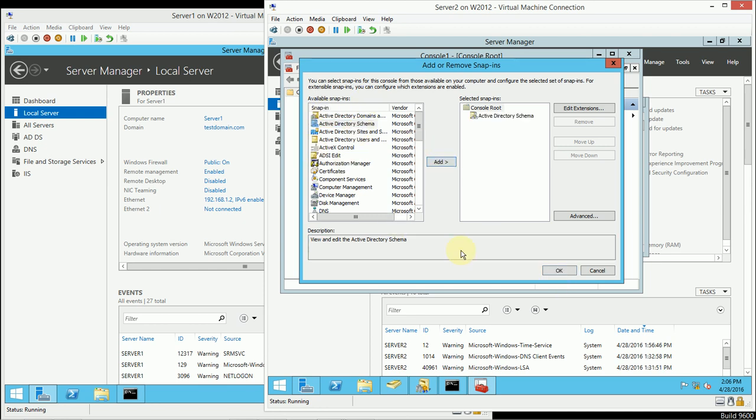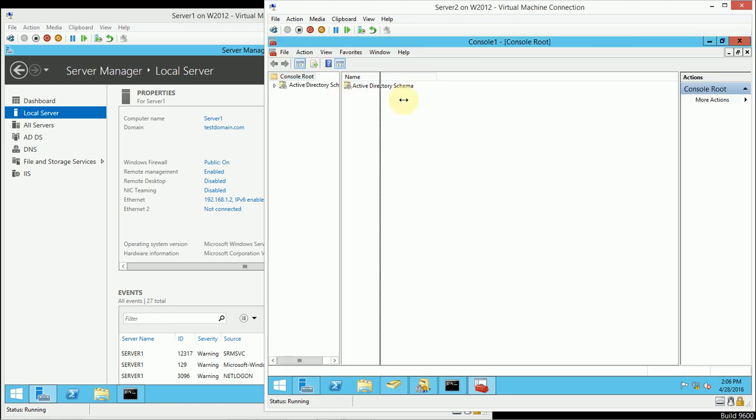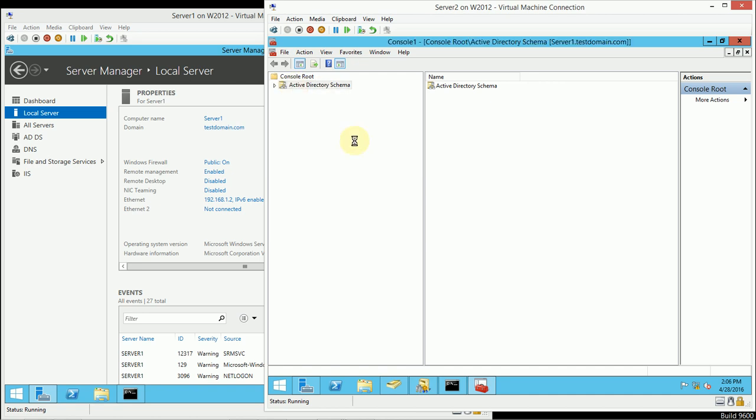I could add in other stuff if I wanted to create a mega console that has all the utilities that I want to work with. But for today, I'm just going to set up the Active Directory Schema, and I'll say OK. Active Directory Schema, when I click on it, it actually connects up to a server. And in this case, the Active Directory Schema is connecting to server 1 because server 1 is the Schema Master.